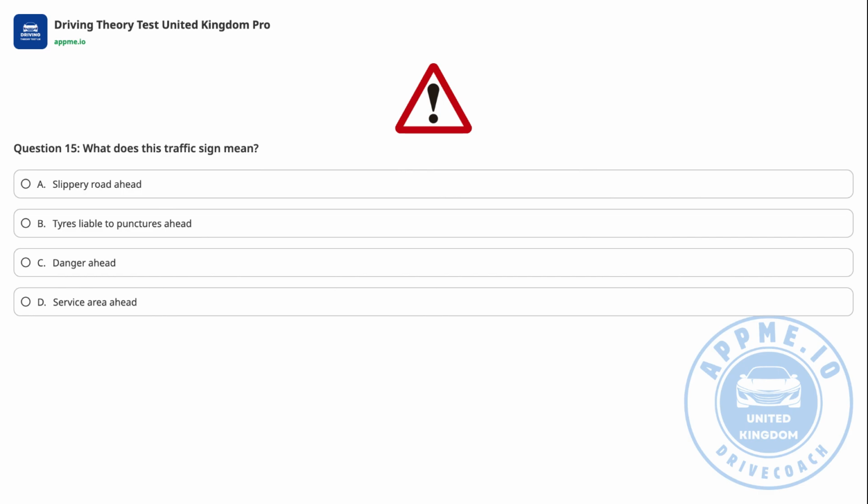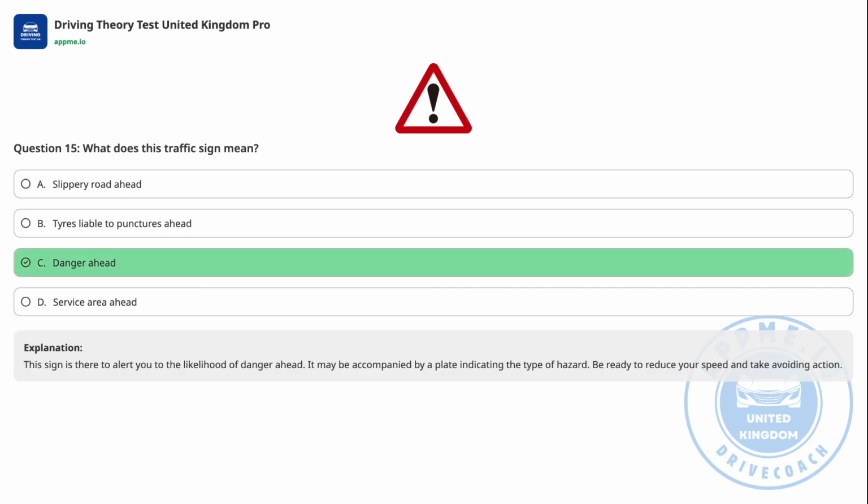Question 15. What does this traffic sign mean? A. Slippery road ahead. B. Tires liable to punctures ahead. C. Danger ahead. D. Service area ahead. The correct answer is C.